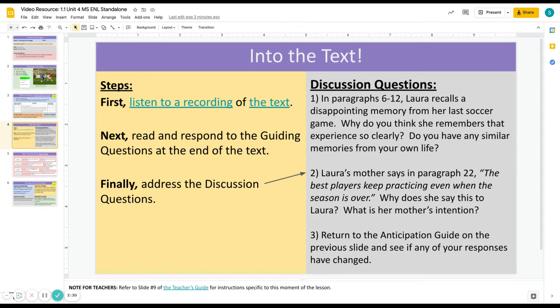After that, we move into the text. So the text is linked here, and there are guiding questions at the end of the text. So this comes from CommonLit. You can look at slide 9 of the teacher's guide for more instructions about this specific moment of the lesson.